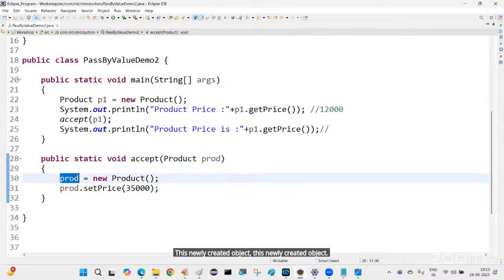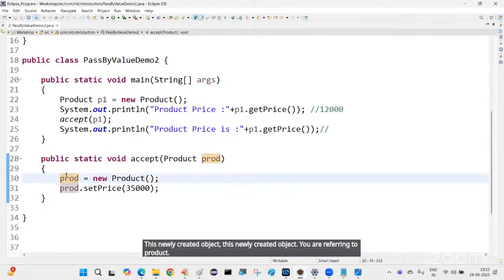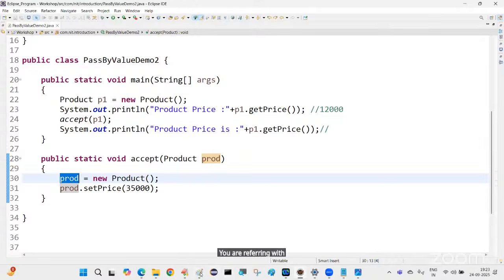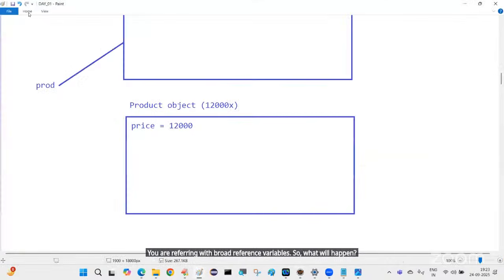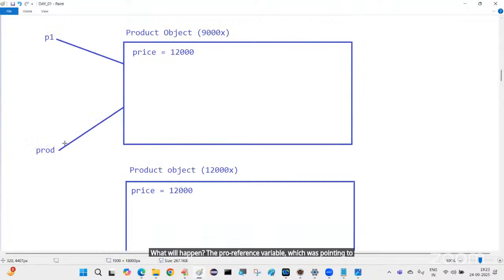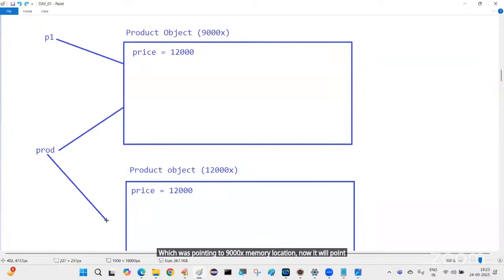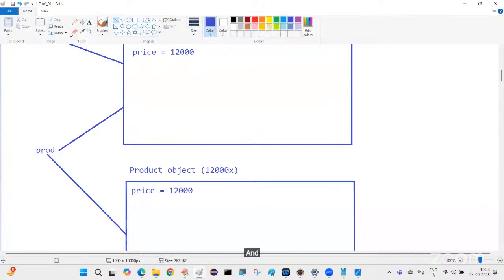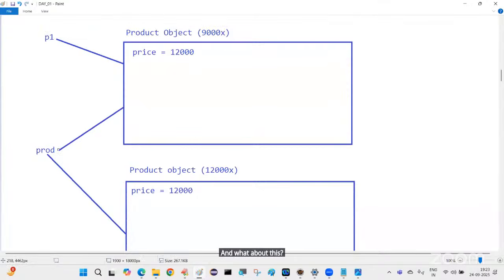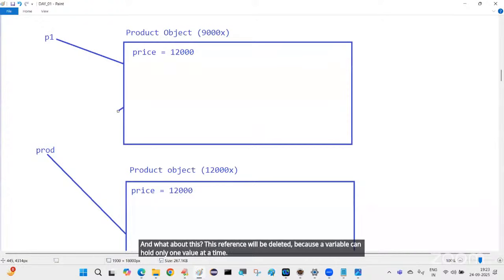you are referring to prod. You are referring with the prod reference variable. So what will happen? The prod reference variable, which was pointing to the 9000x memory location, will now point to a new object. And what about this? This reference will be deleted because a variable can hold only one value at a time.